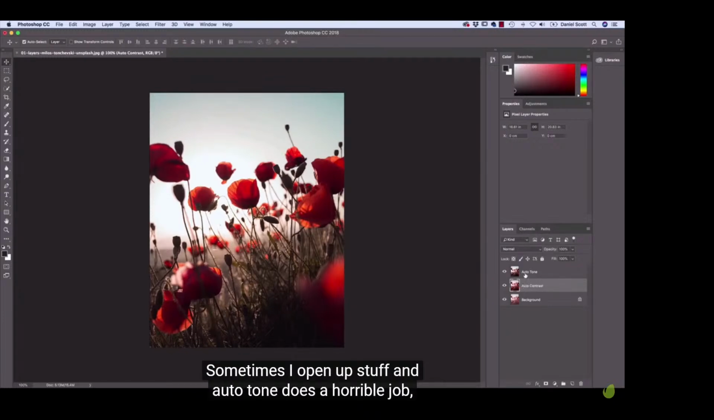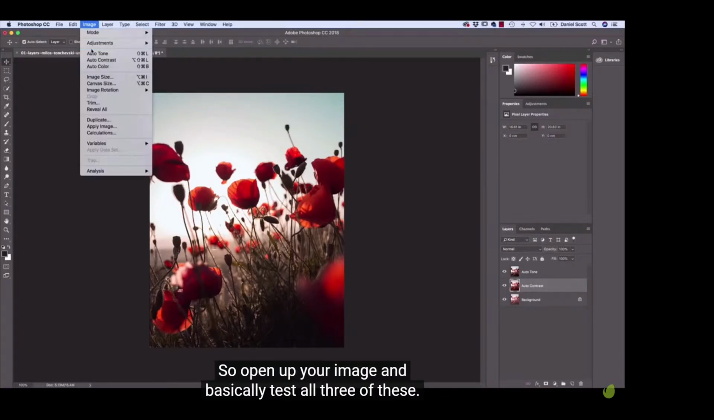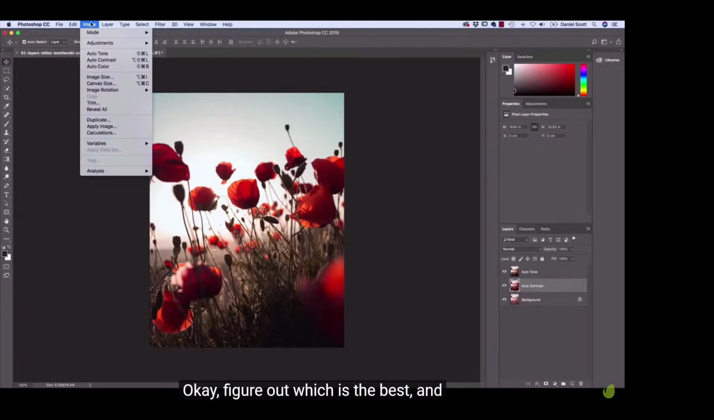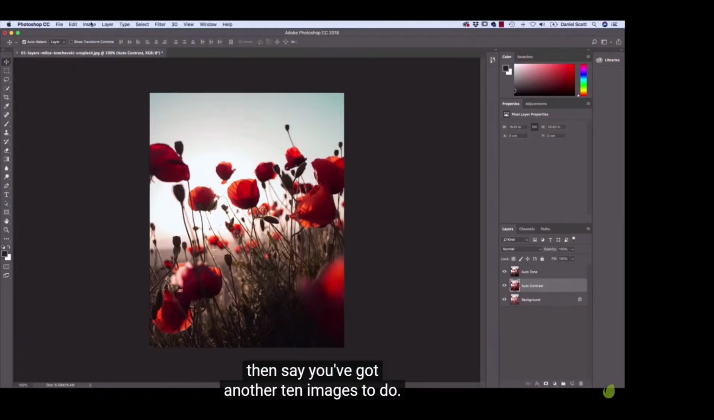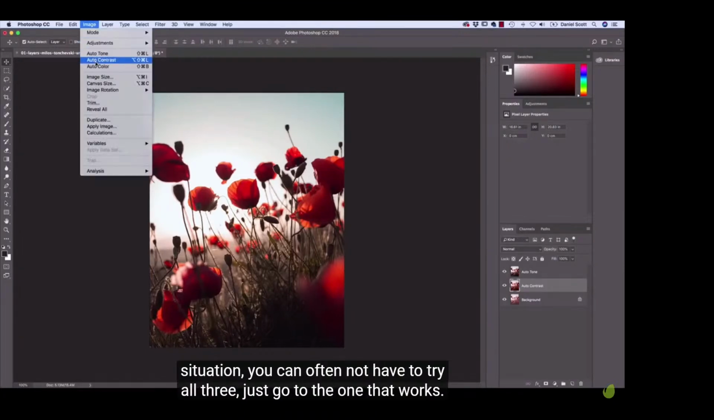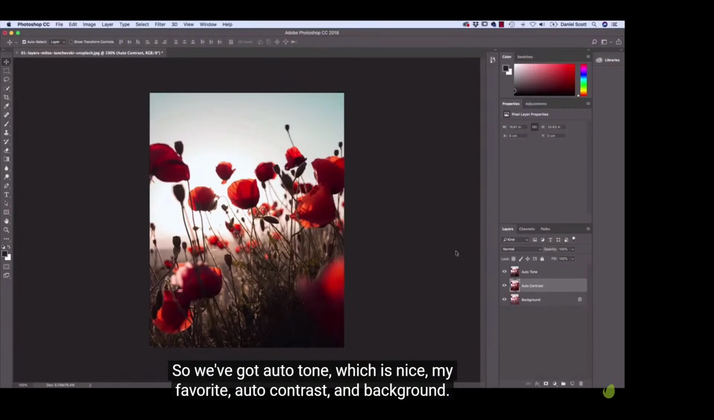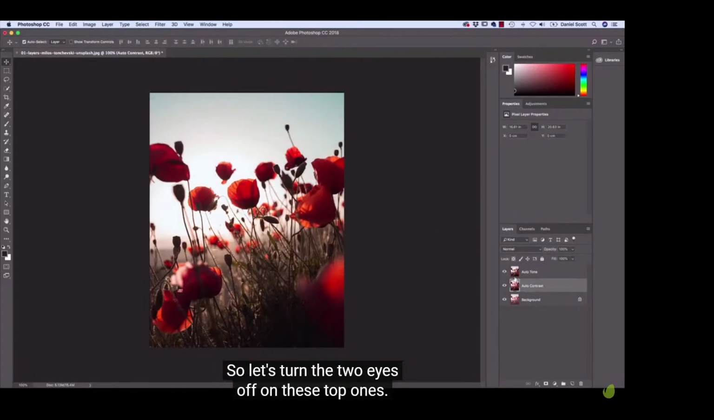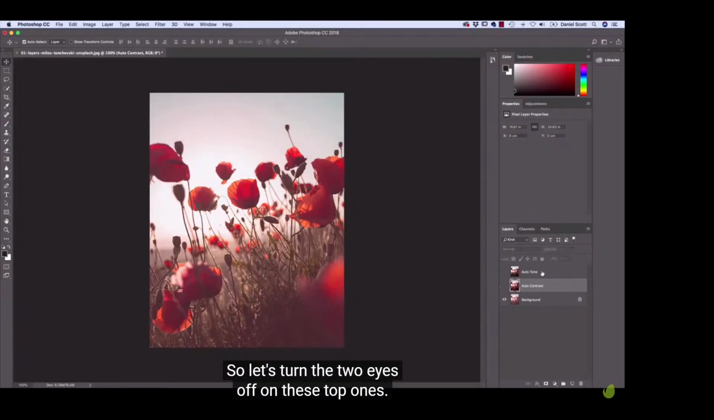Sometimes I open up stuff and Auto Tone does a horrible job, Auto Contrast does a great job. So open up your image and test all three of these. Figure out which is the best, and then say you've got another 10 images to do, as long as they're photographed in a similar situation, you can often not have to try all three. Just go to the one that works. So we've got Auto Tone, my favorite, Auto Contrast and background. So let's turn the two eyes off on this top one.